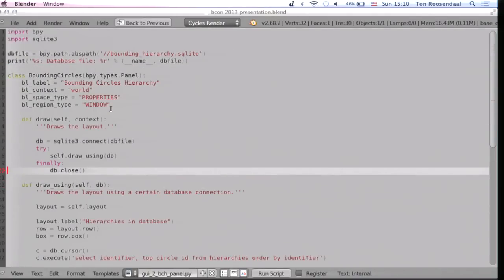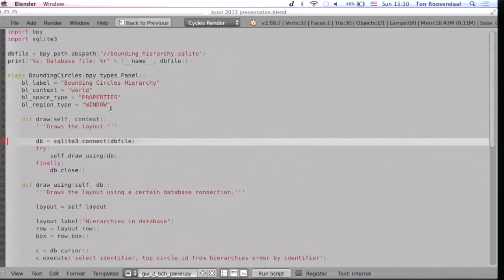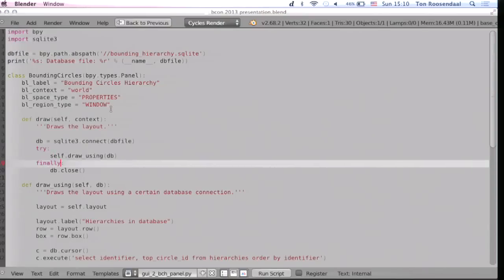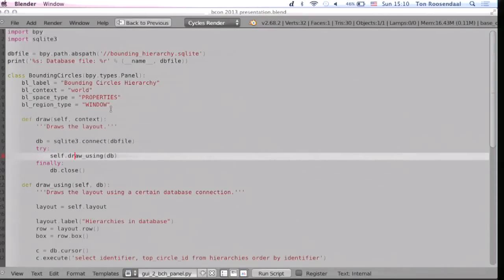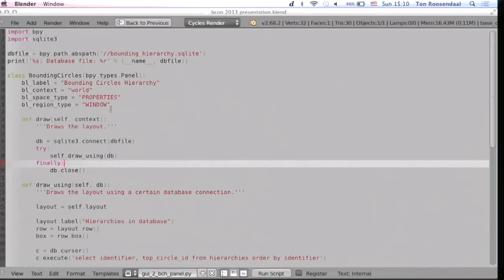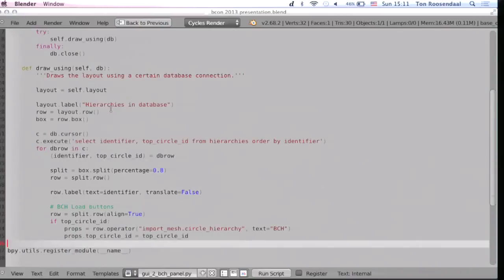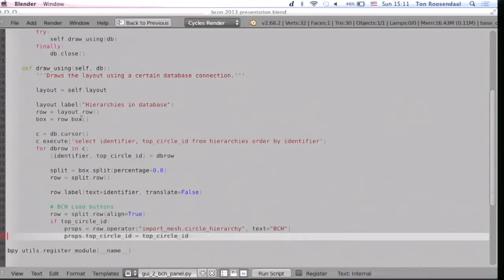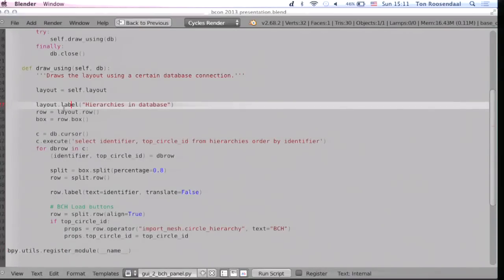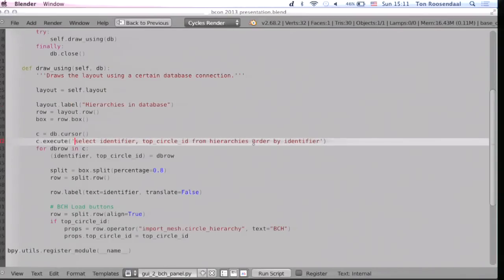Here we have the panel we already know. I connect to the database, which gives me a database object I can use. I will call draw using that database, and finally I close the database connection. And here again, we just give it a label, we add a row, and we execute a SQL statement.